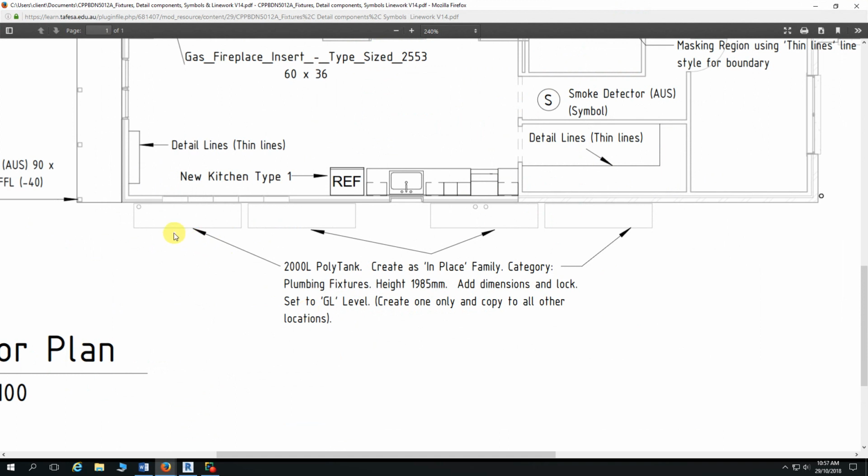Now we're talking about these tanks here, of which there are 5. So they're a 2,000 litre poly tank, and the height of these things is 1985 millimetres. Now we're going to create them as an in-place family.